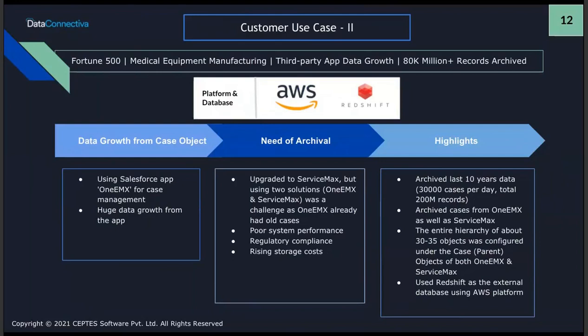Now the challenge was already there with One EMX in terms of the old cases, and it was compounded by another application, Service Max. They had poor system performance because you can imagine the amount of cases every day. Their users had to keep on loading, and the loading time was huge. There was a compliance requirement, they could not delete the cases, and the storage cost was increasing exponentially. So all of these problems were there.